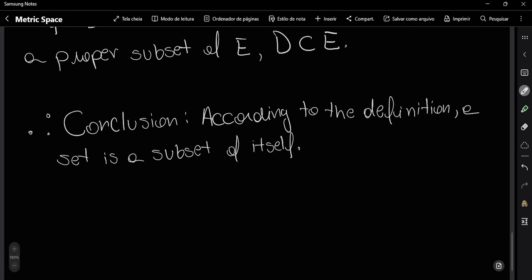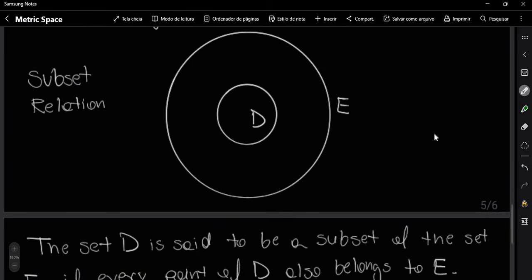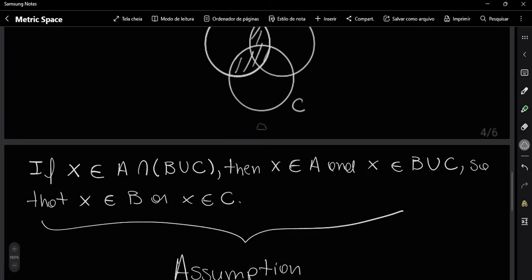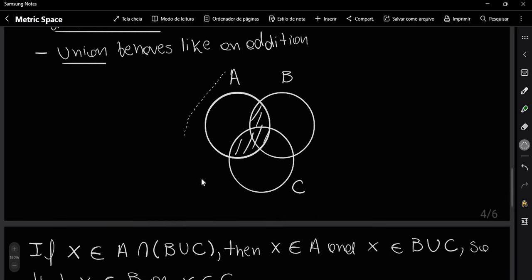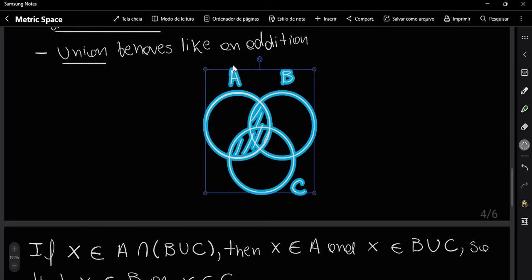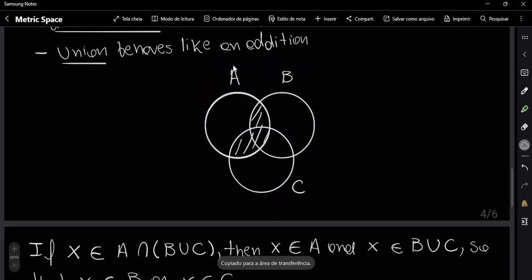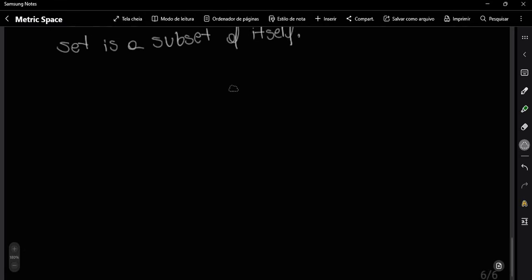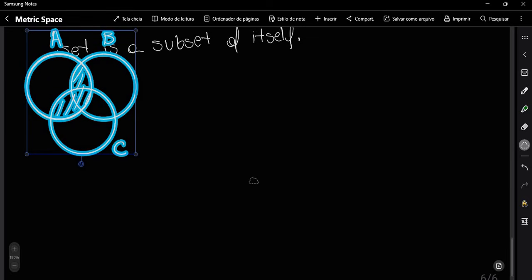Okay, and now let me just copy this Venn diagram with these unions, intersections between the sets A, B, and C.